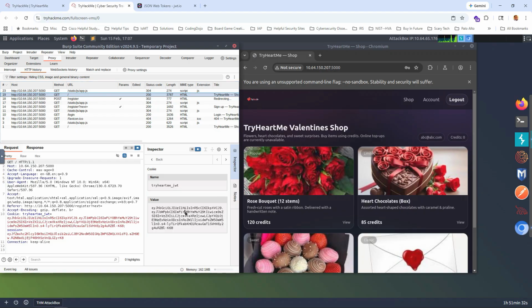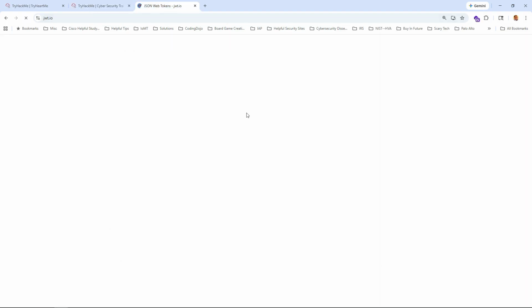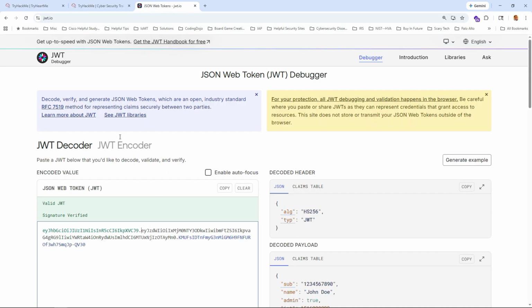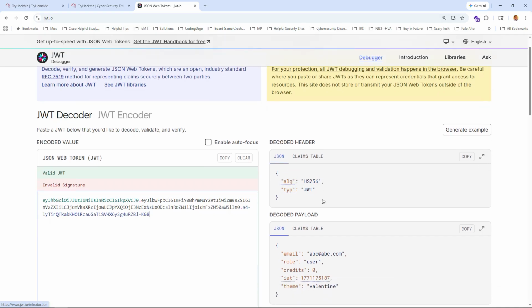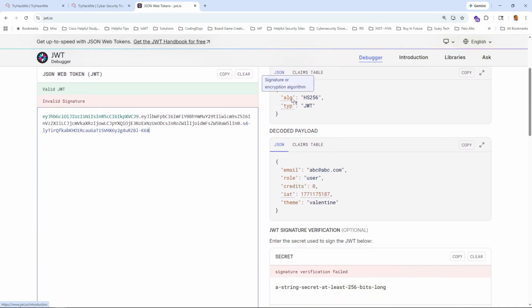So let's click the arrow and we will copy this value. Instead of doing the separation in a CLI, which we can totally do, we'll go ahead and use jwt.io, and underneath the code, let's actually see what we have here. Of course, 3 different items separated by the dots. And if we scroll, we can see that there is a signature or encryption algorithm there.